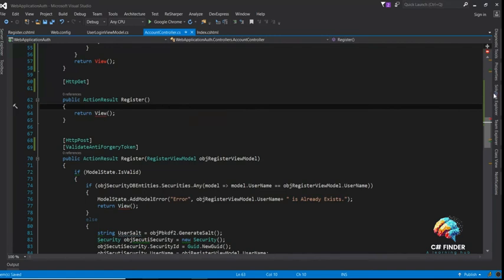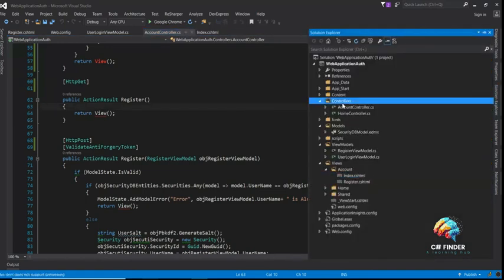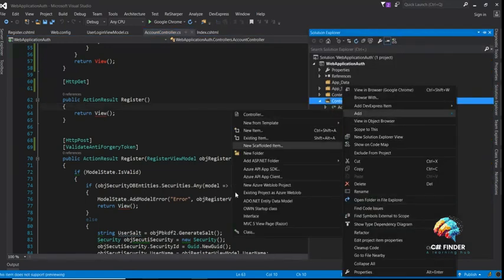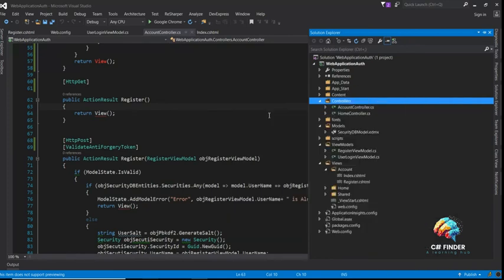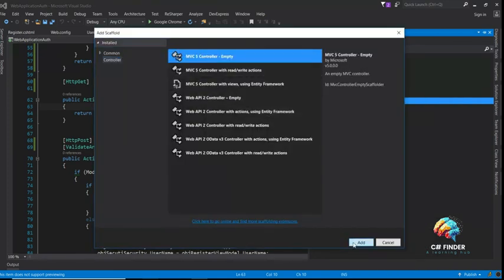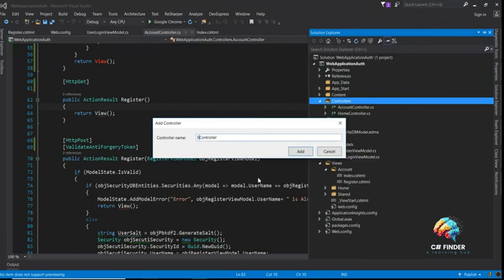We'll create one controller, the employee controller. We'll see how to create that authorization. We'll create that employee controller.